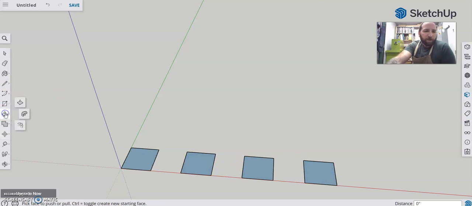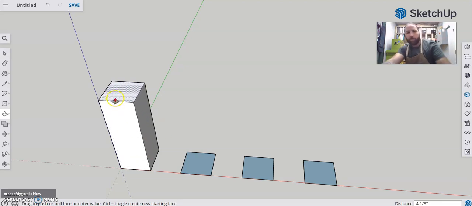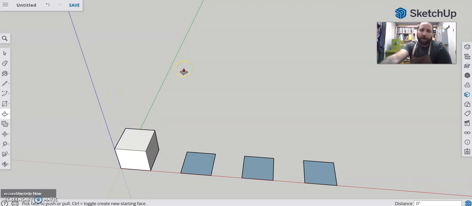So I'm going to use this tool, the push-pull tool, P for push-pull, and I've dragged that surface straight up. I hit 2, enter, and all I'm doing is clicking with my left mouse button. Okay, nothing fancy. I can move it again, or I hit escape, and that gets me out of doing anything I don't want to do.